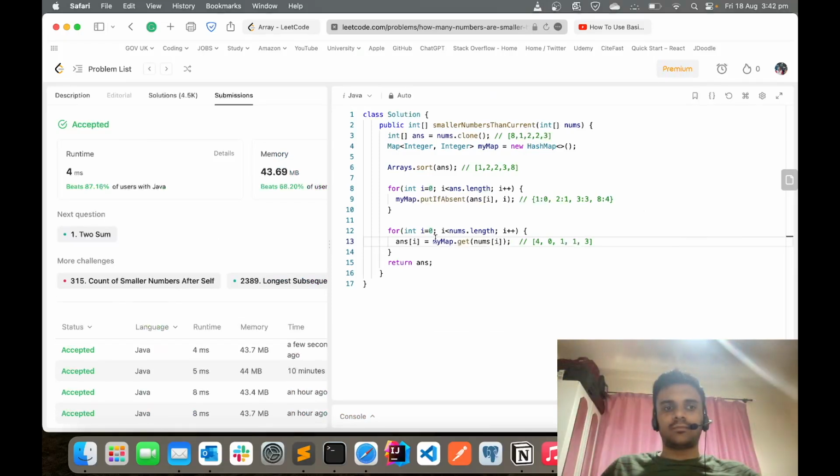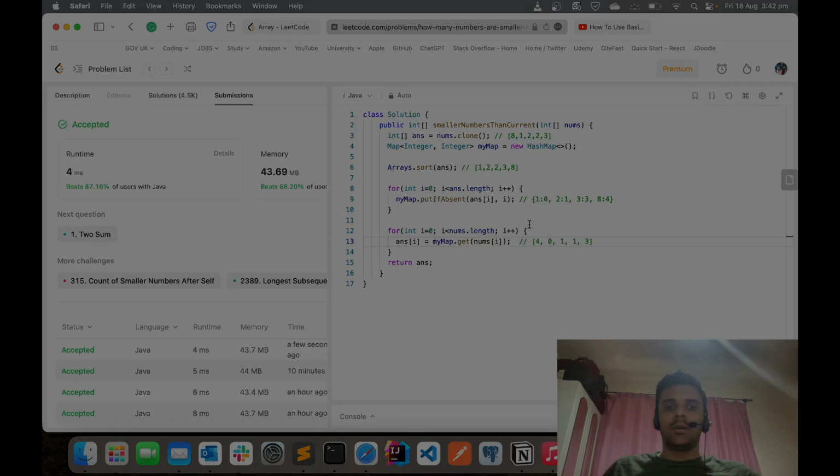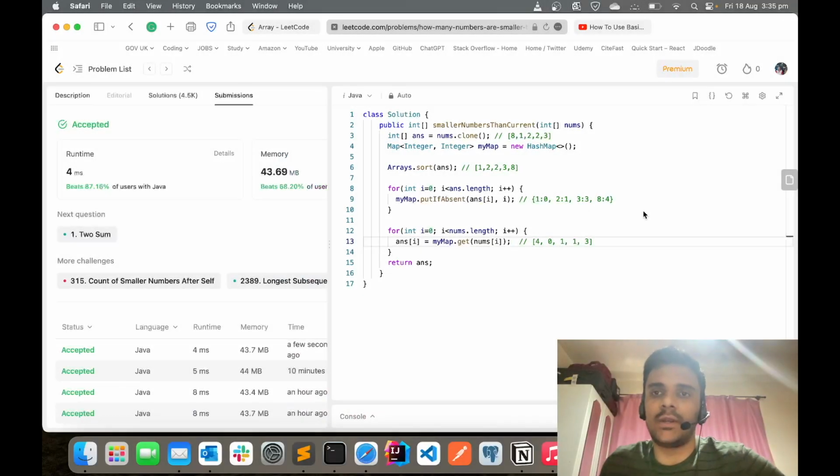Also, the time complexity is now big O of n log n, so it's obviously better than big O of n square. So yeah, this was it, and I hope it was of some help.